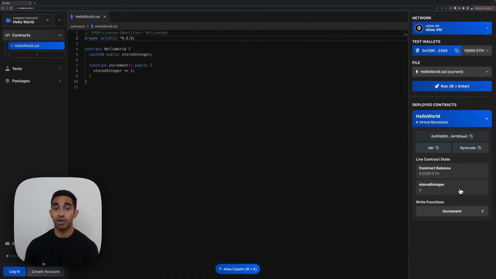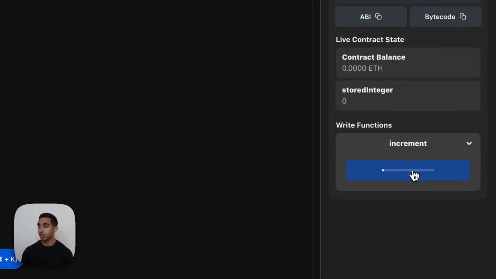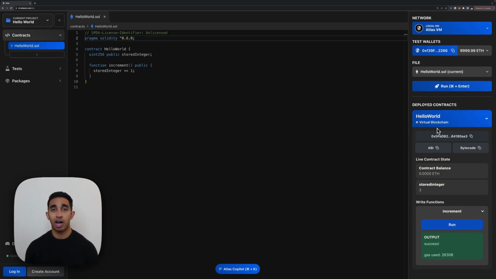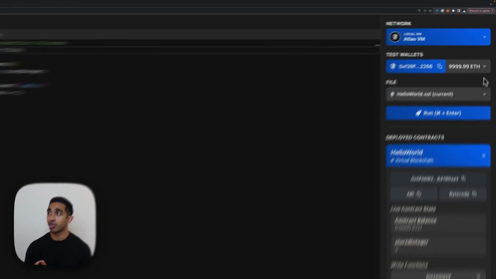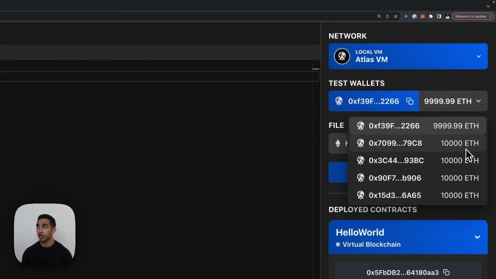And now we can actually interact with the contract as well by calling these functions. These contract interactions are happening on your own personal blockchain, and you can actually switch the wallet out so you can test whatever functionality you want.